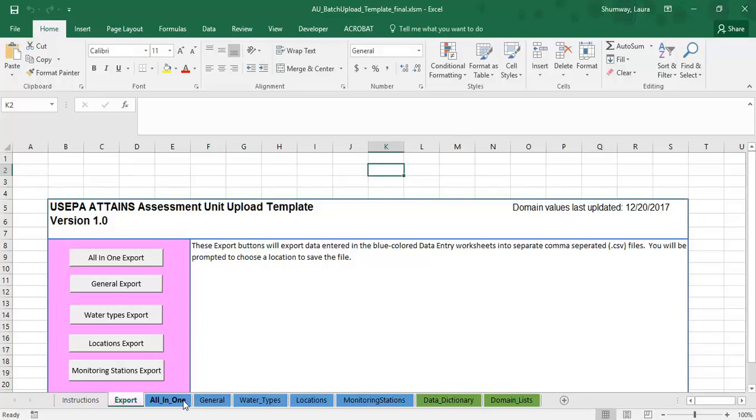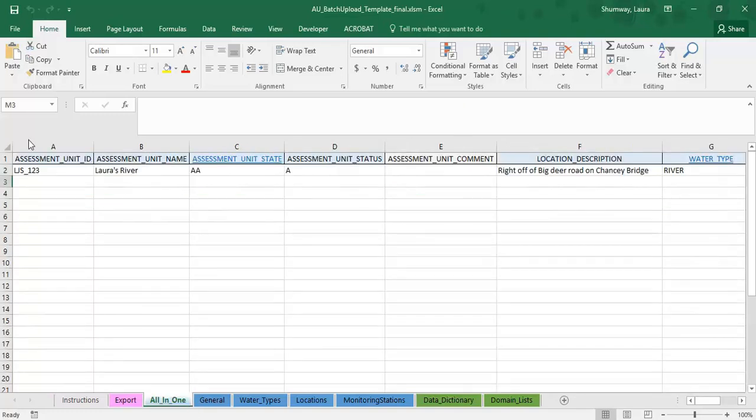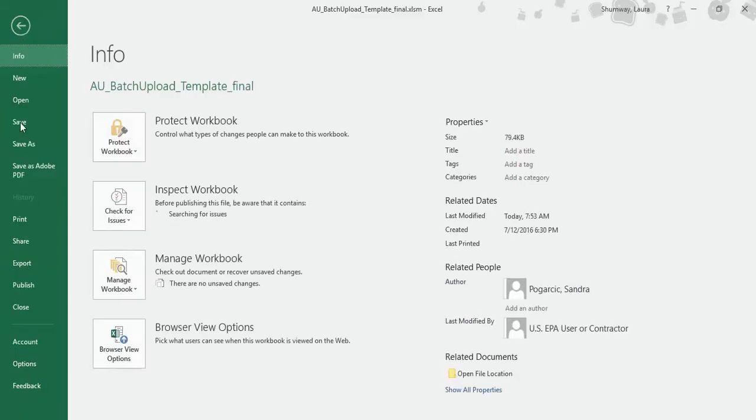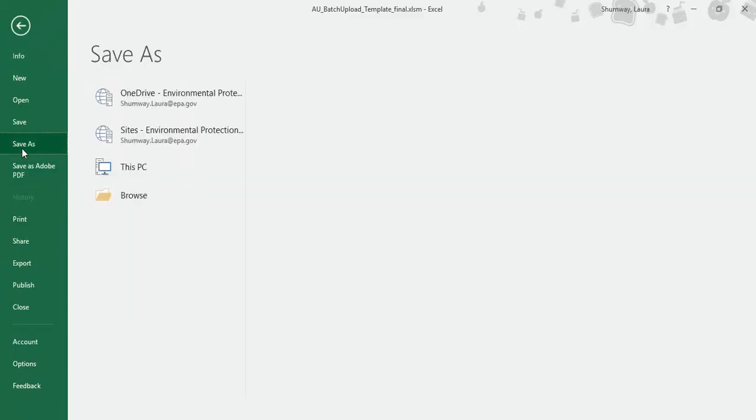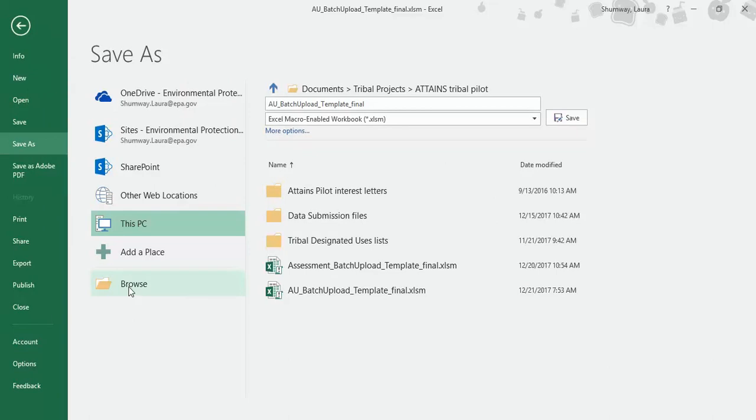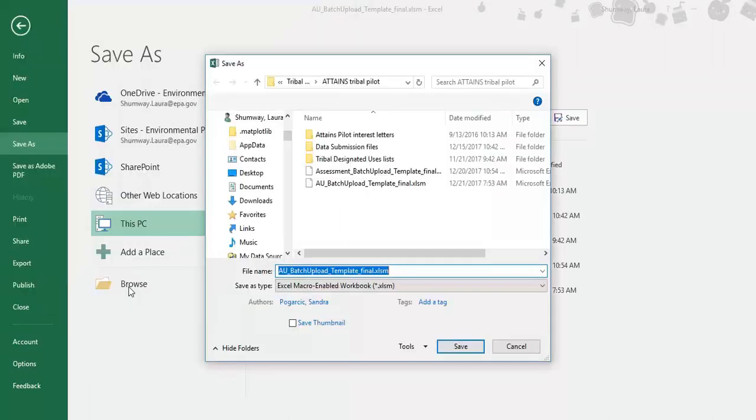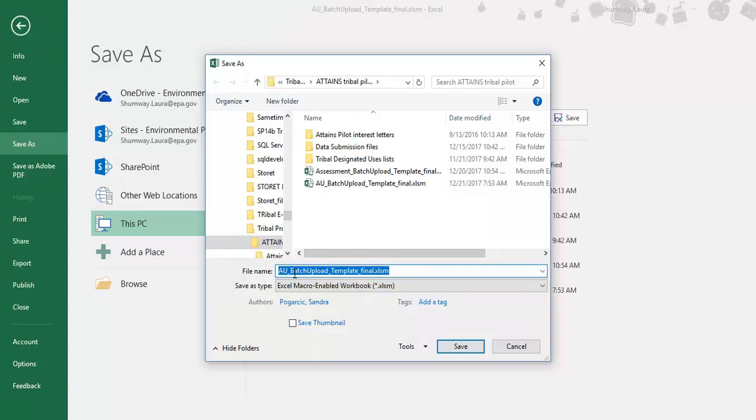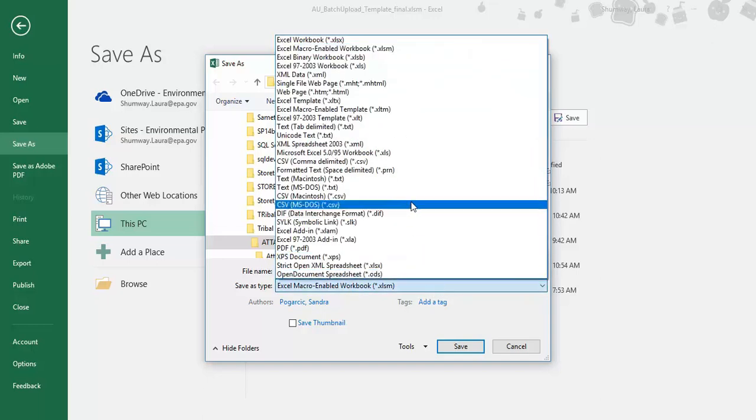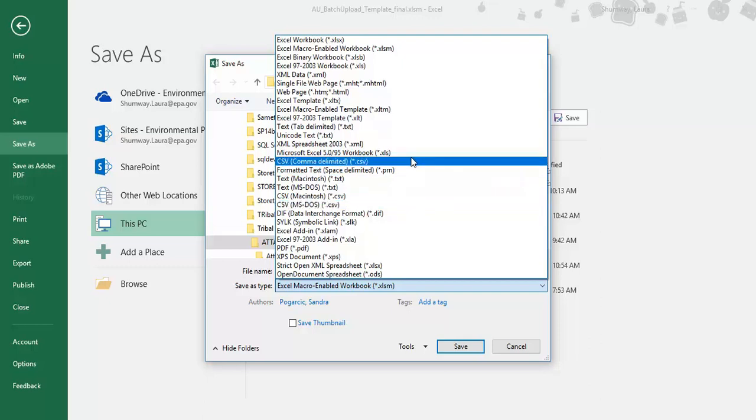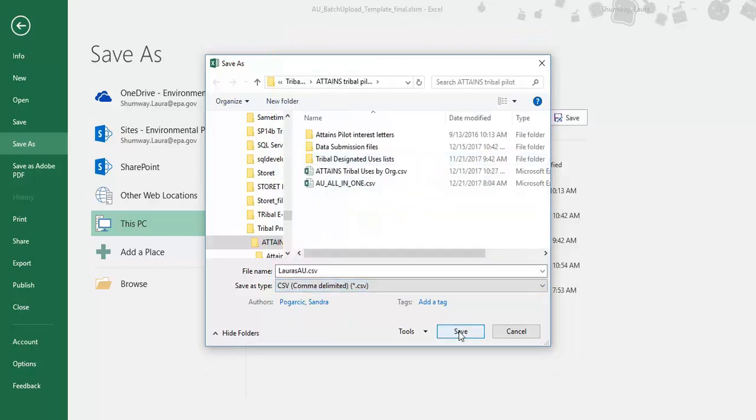The other way, if you find that when you hit the export button it doesn't work, go back to the all-in-one, go to File, Save As, browse to wherever you want the file to live, and I'm going to label it Laura's AU, and put it as a CSV file. We'll put it here, and then I'm just going to hit save.